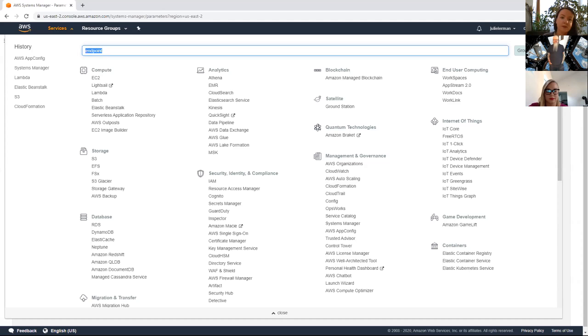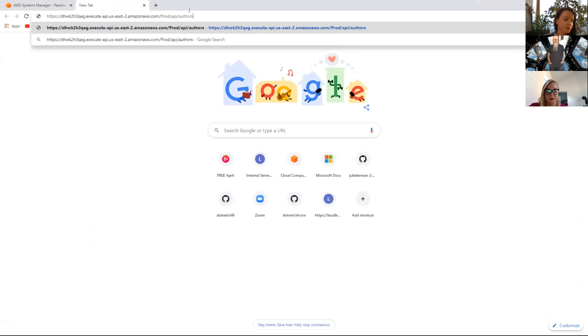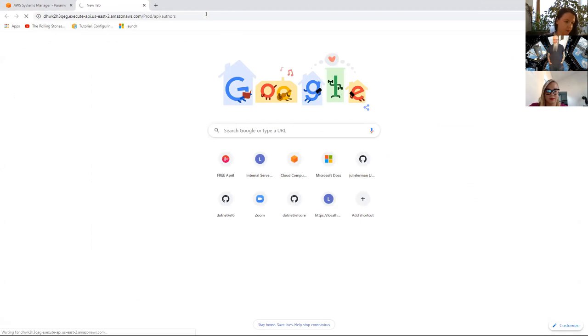So once this was all deployed, the last thing is that I can access the API. And we just have to cross our fingers. So that's the URL for the API.